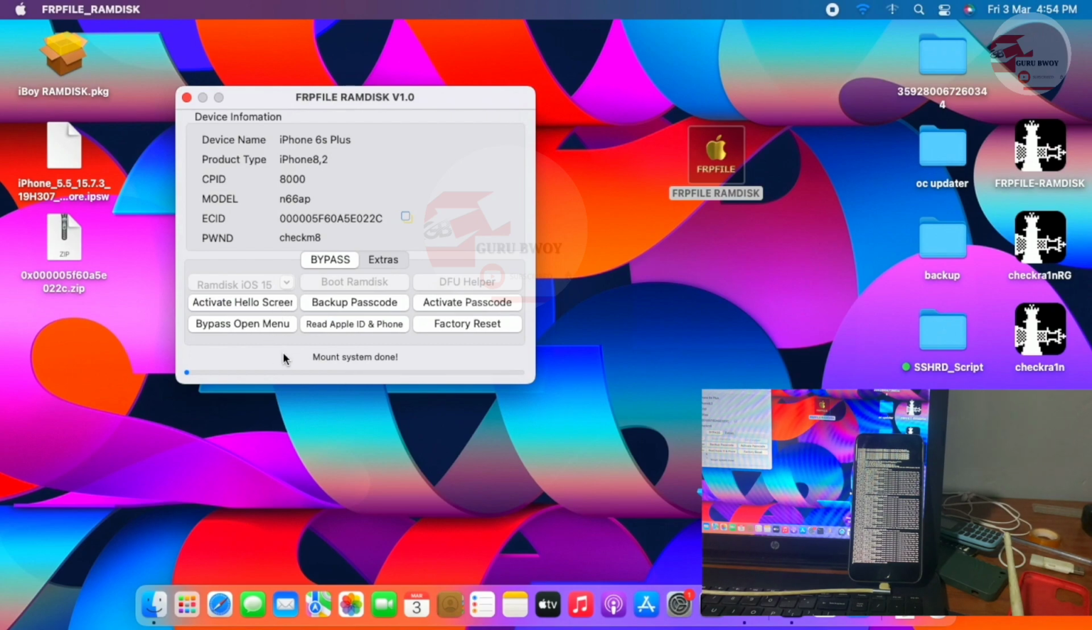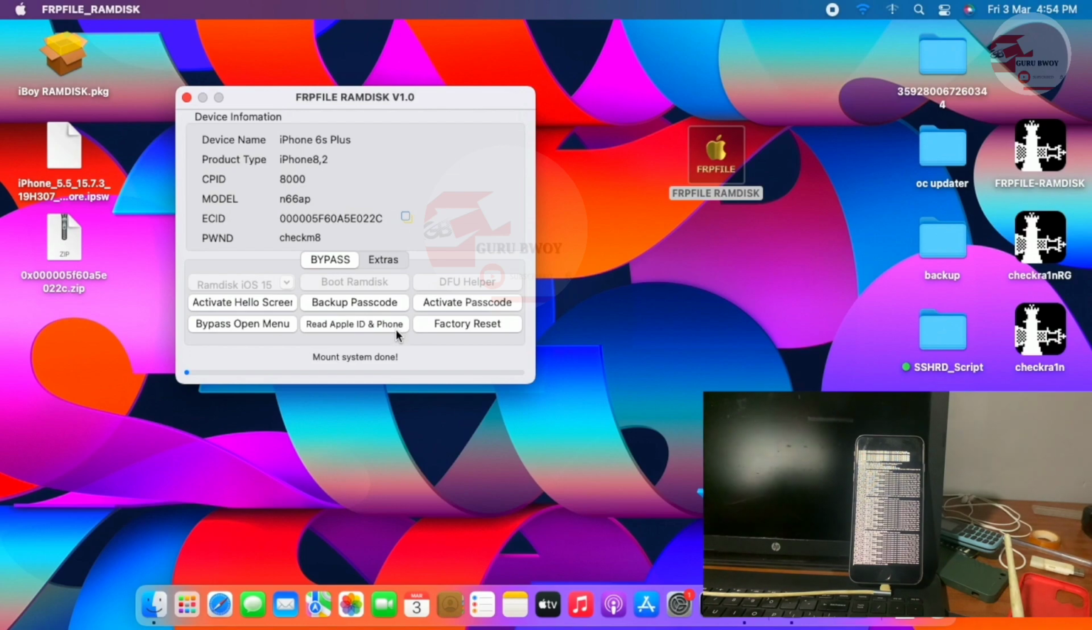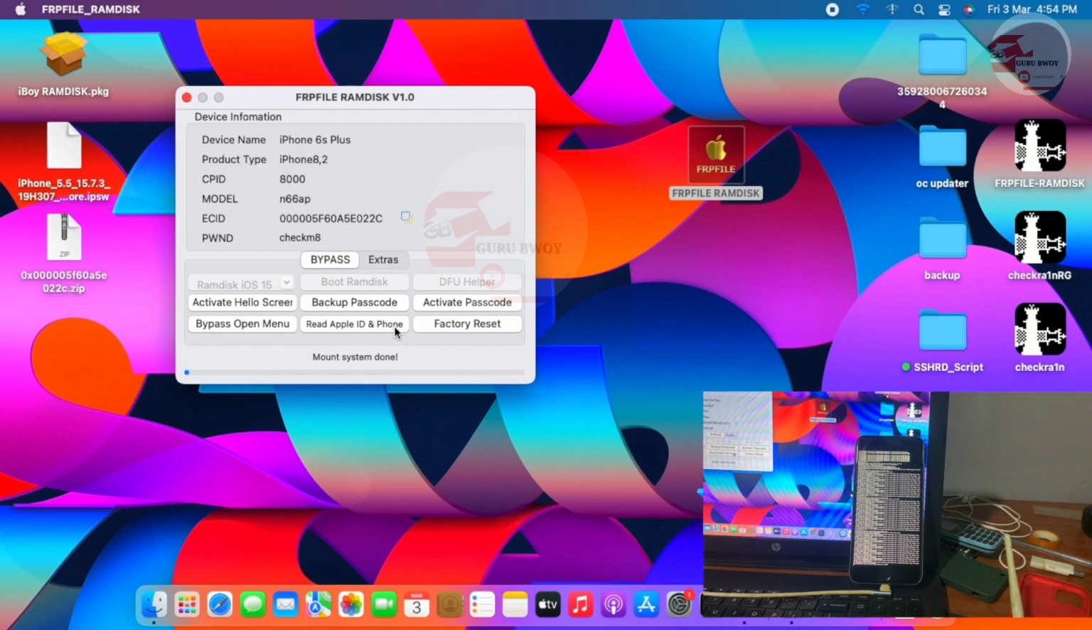The next step we are going in for is to back up our passcode, but there is also useful stuff right over here that you need to know. You can use this to read your Apple ID and telephone number in case you forgot your Apple ID. That may help you to recover your Apple ID. And you can also use the bypass open menu to bypass the lock or Apple ID which is on the device.